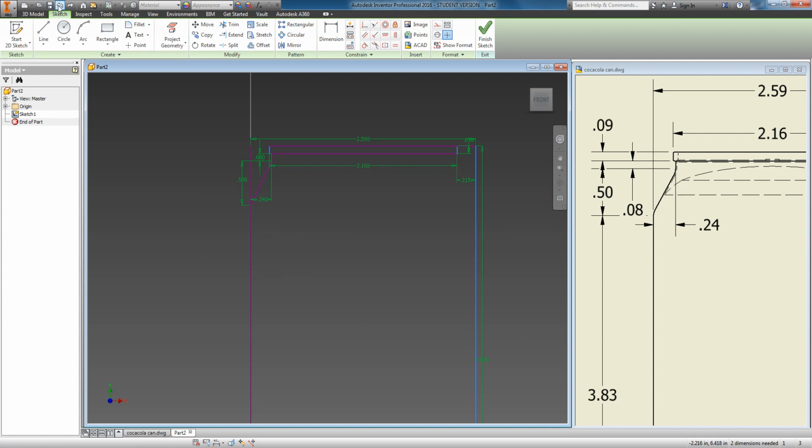Let me make sure. The lines, I think, moved. Okay, so let's not delete that line right this moment. Let's not trim it. We'll go back and we'll get that.